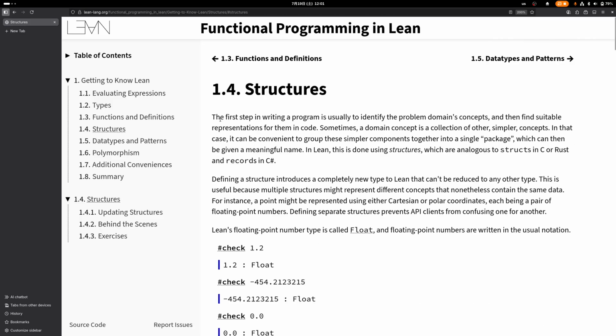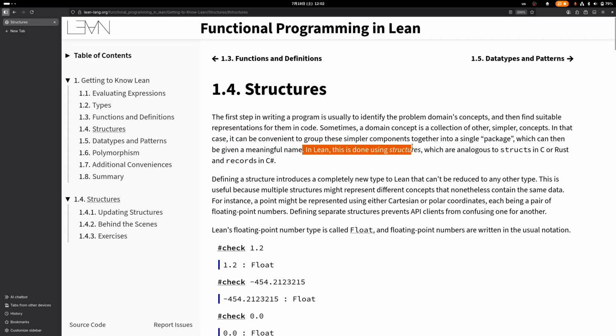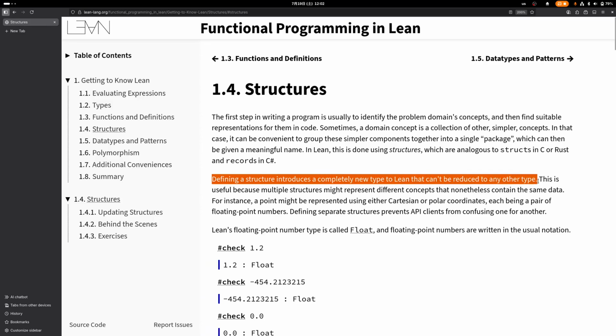Structures. The first step in writing programs is usually to identify the problem domain's concepts, and then find suitable representations for them in the code. Sometimes a domain concept is a collection of other simpler concepts. In that case, it can be convenient to group these similar concepts together into a single package, which then can be given a meaningful name. In Lean, this is done using structures, which are analogous to structs in C or Rust or records in C#. Defining a structure introduces a completely new type to Lean that can't be reduced to any other type.